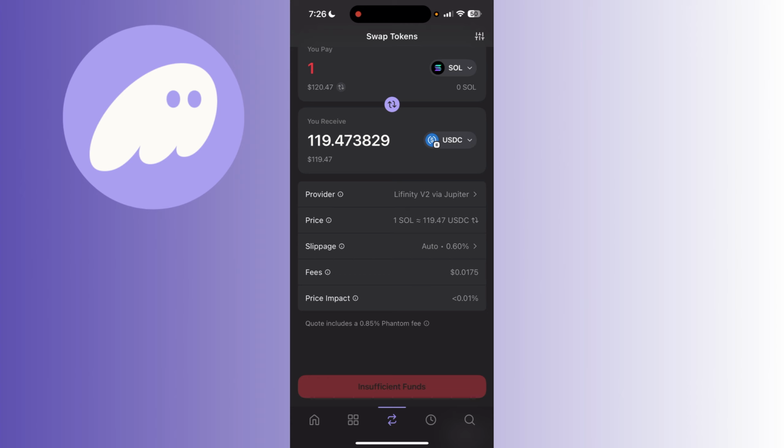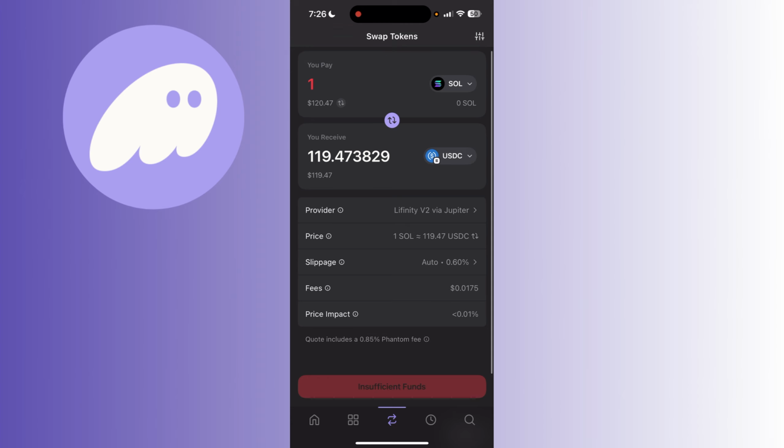After that, if you want to swap it, there is a button below which is the transfer or the swap. In my case, I don't have a balance on my Solana, so it says insufficient funds. But if you have enough balance to swap, you will see a button like swap or transfer. And that's how you send USDC to your Phantom wallet.